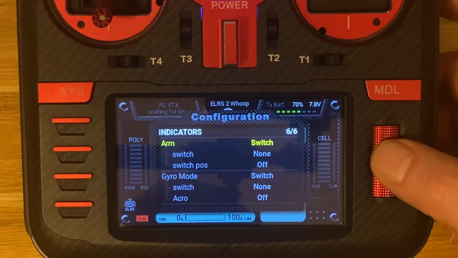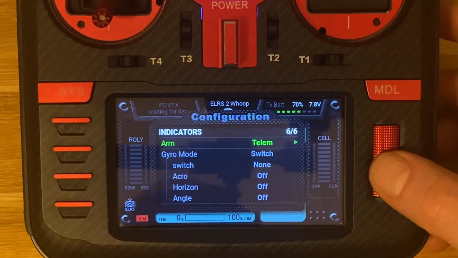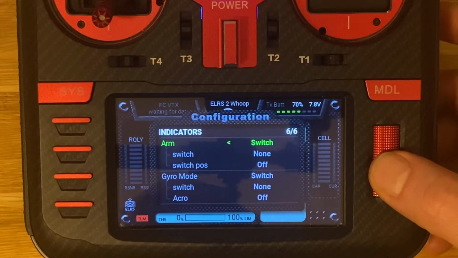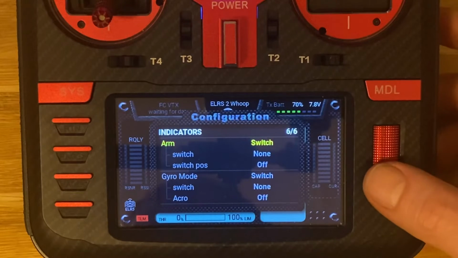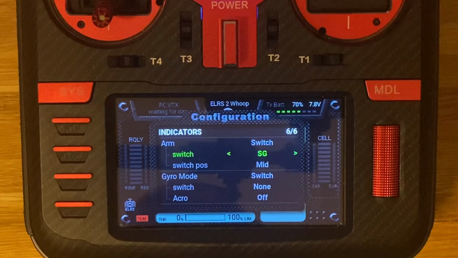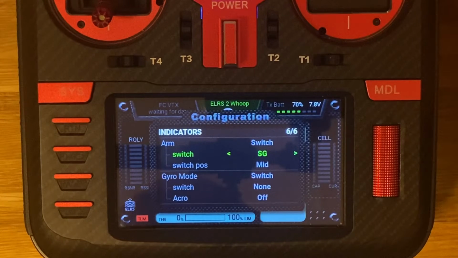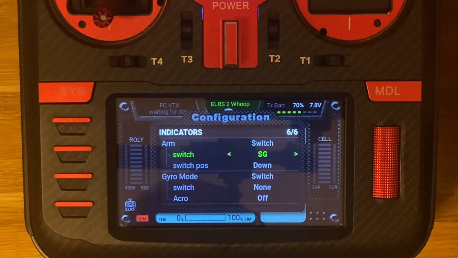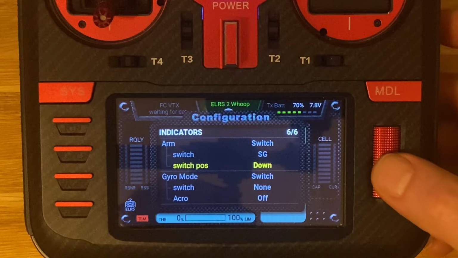So if you have telemetry, you can switch arm or gyro mode to telemetry and it will be auto sense. Or you can set it on a switch. Let's set it to a switch. Again, auto sensing, now switches only. You can see green light, armed, and of course you can set position, right? Okay, let's leave it with the down position.